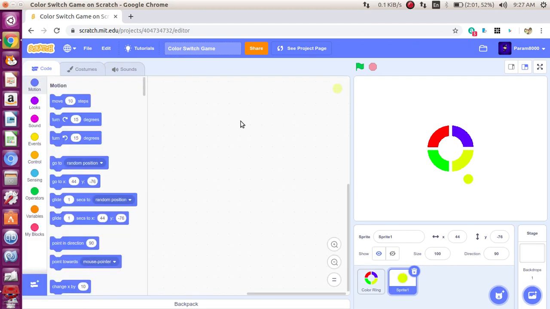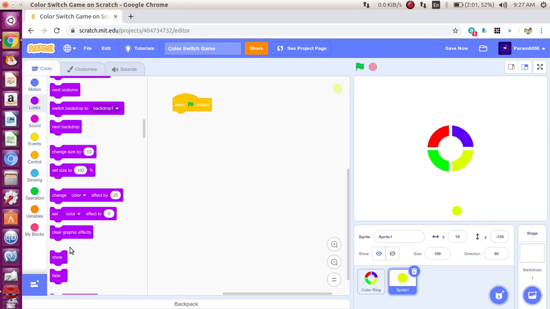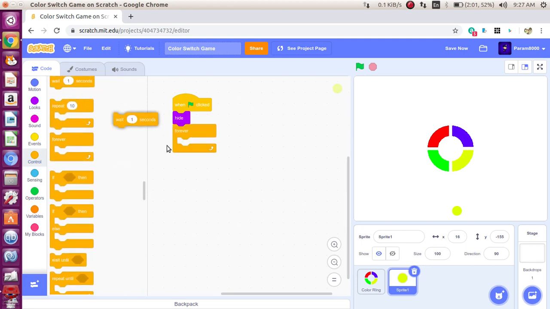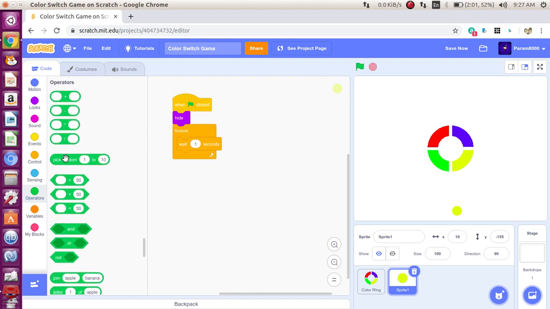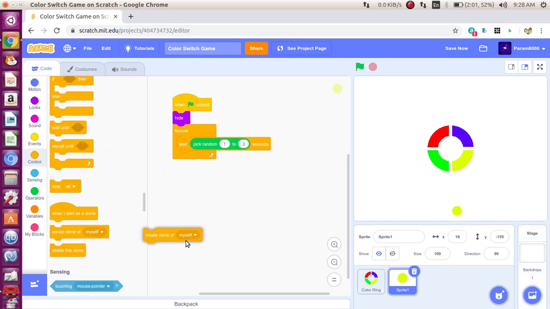So now we need to make the balls spawn at different places. If you have seen in my game, the balls come in all the four directions. So let's do that. So let's say when the green flag is clicked, we hide, because we are gonna show the clones and not the original sprite. And then say forever, wait, go to operators, take pick random 1 to 3 seconds, go to control and say create a clone of myself.